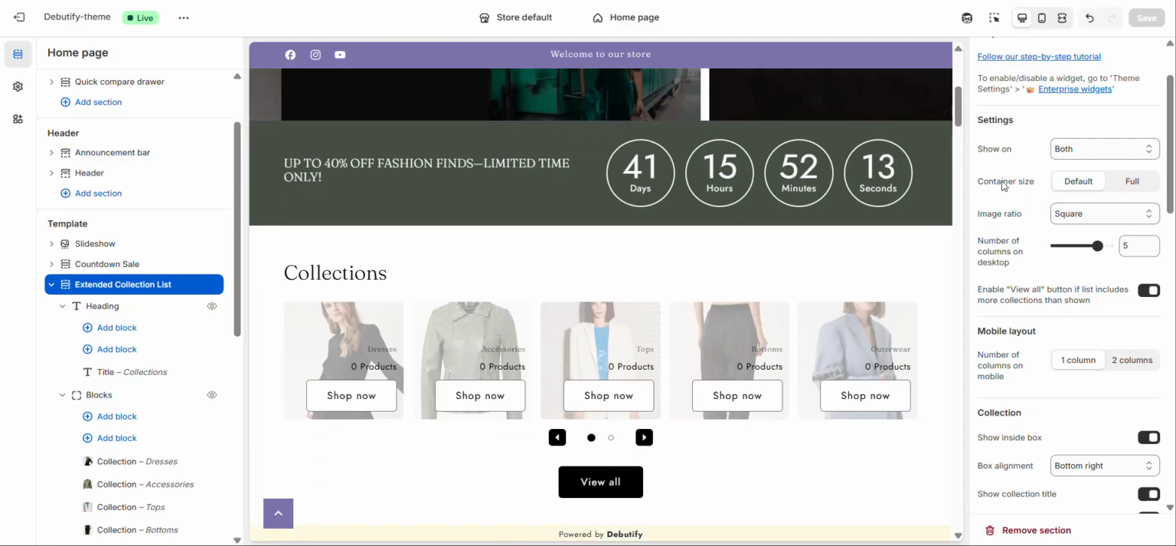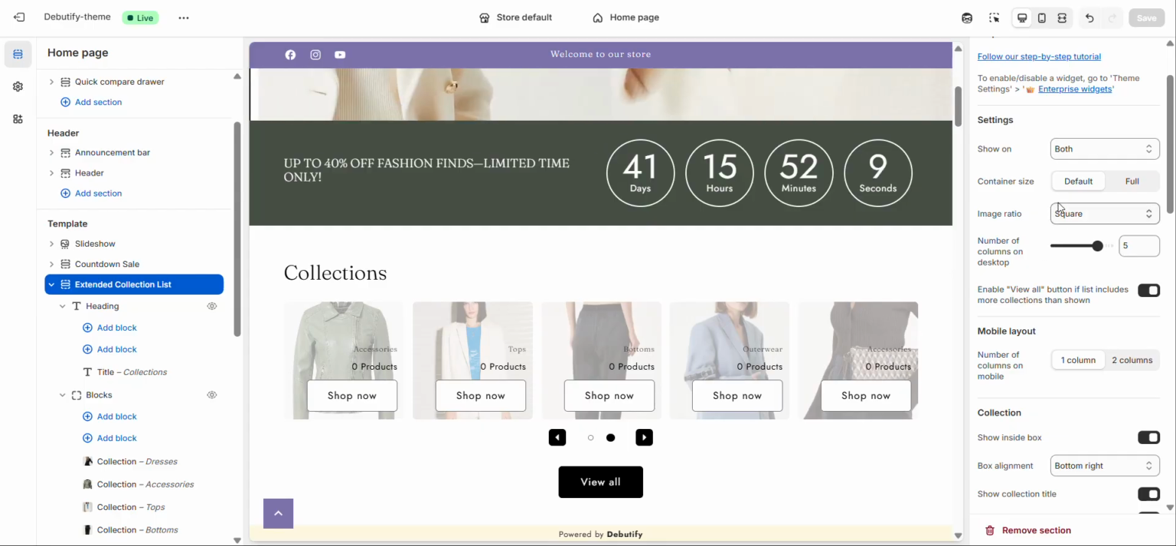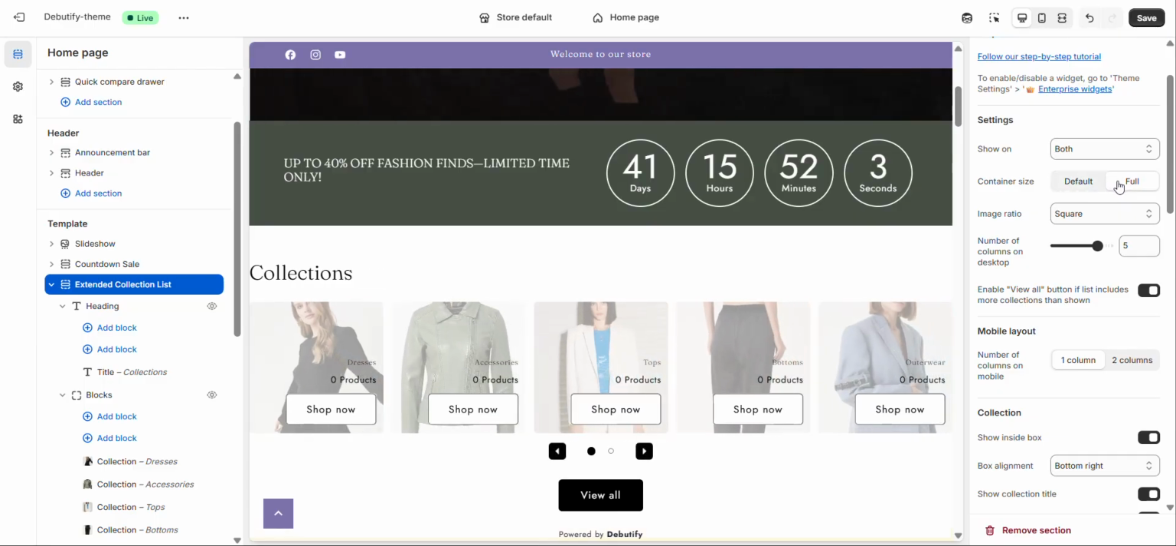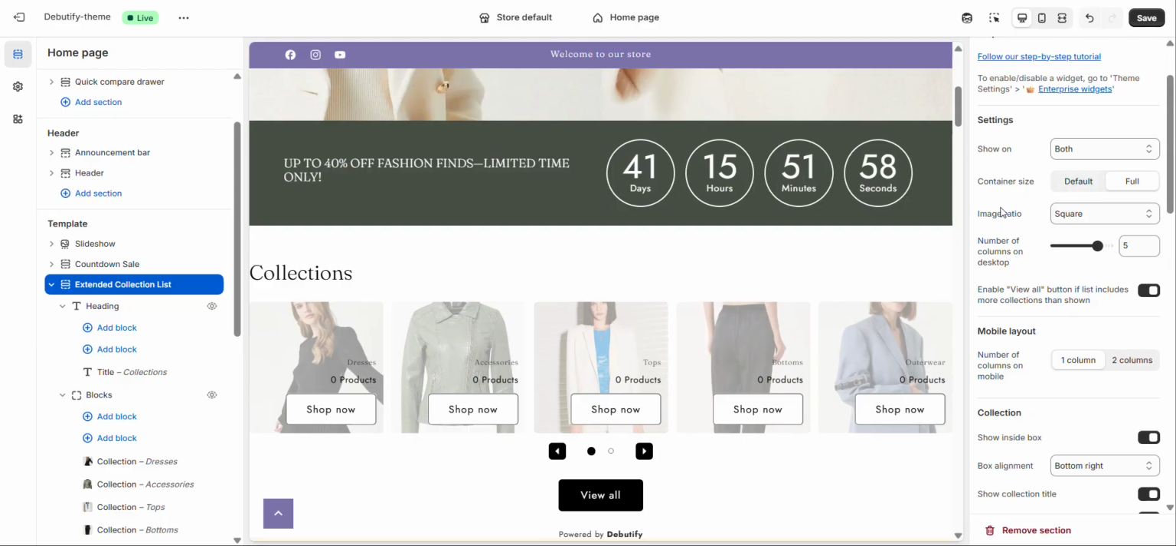Container size. Select how wide the parallax image section should appear. Default. Keeps standard spacing on both sides of the section. Full. Expands the image to full width, removing left and right spacing for a wider visual effect.